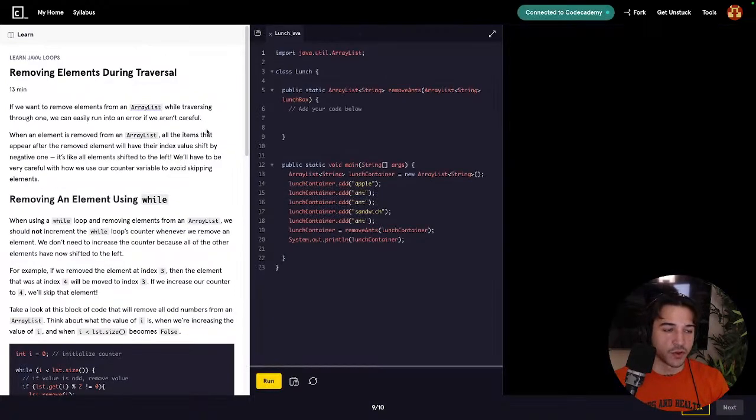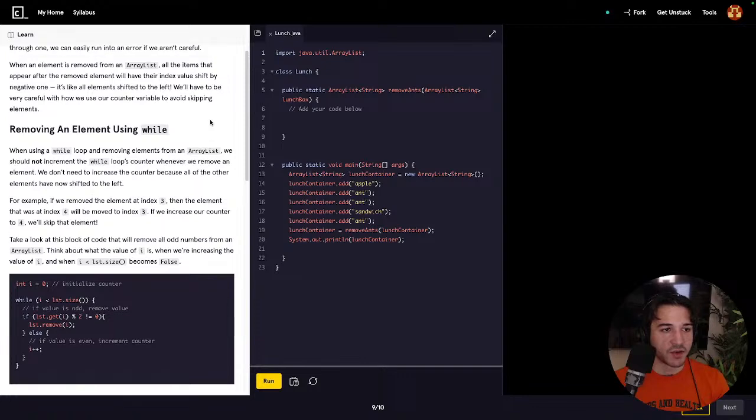Removing elements during traversal. If we want to remove elements from an array list while traversing through one, we can easily run into an error if we aren't careful. When an element is removed from an array list, all the items that appear after the removed element will have their index value shift by -1. It's like all elements shifted to the left. We'll have to be very careful with how we use our counter variable to avoid skipping elements.